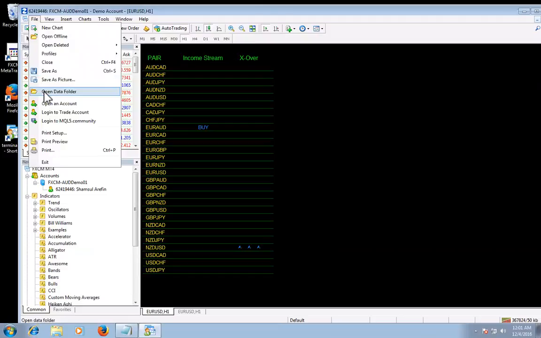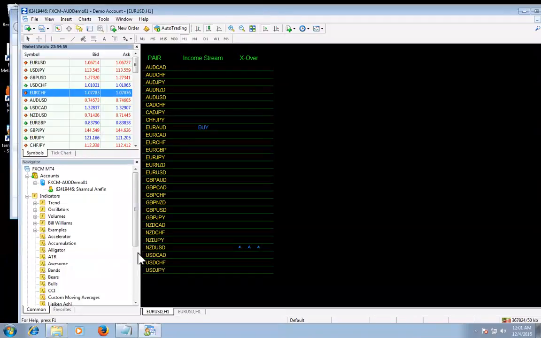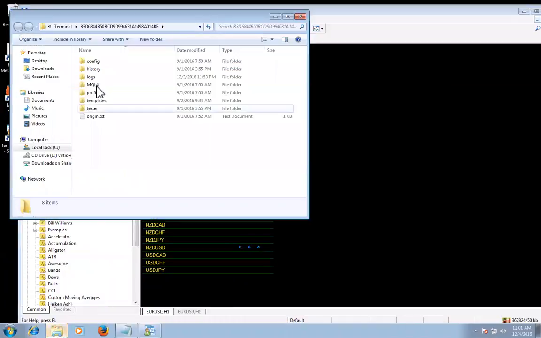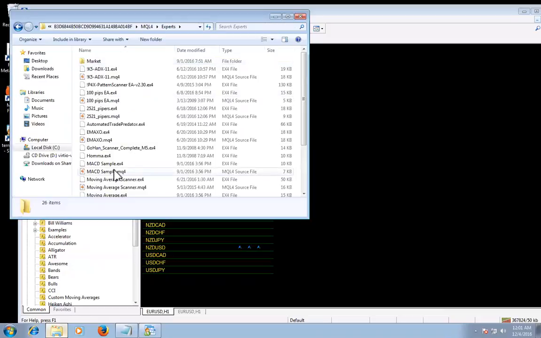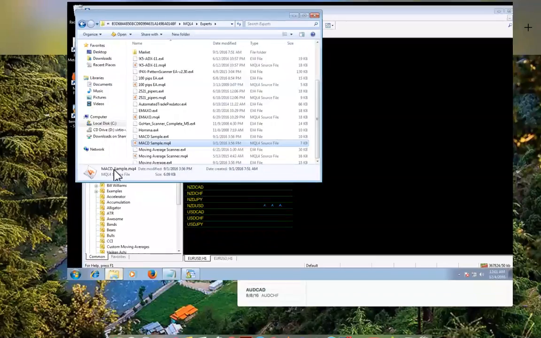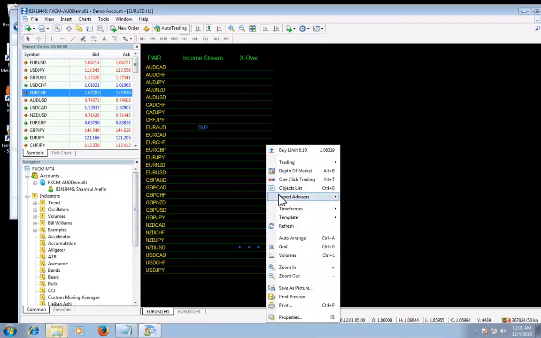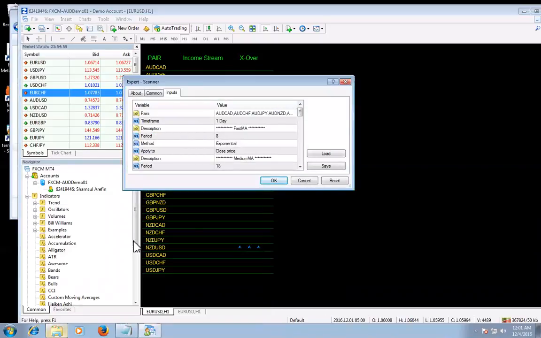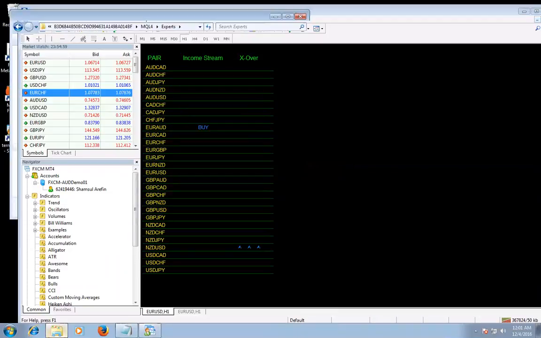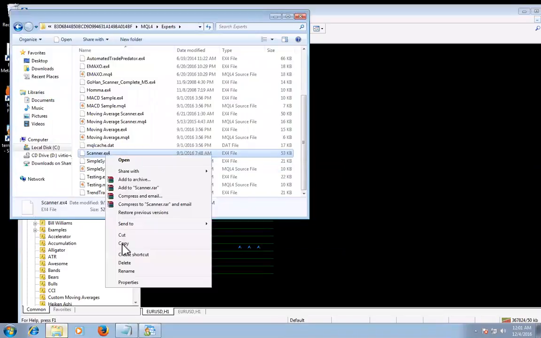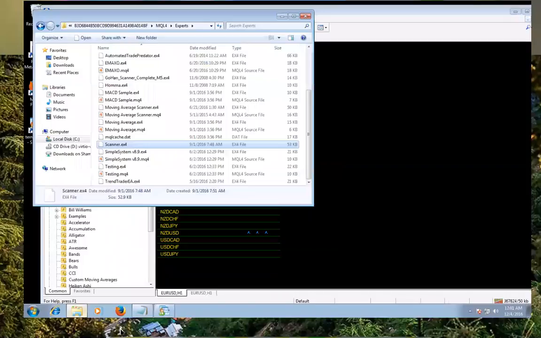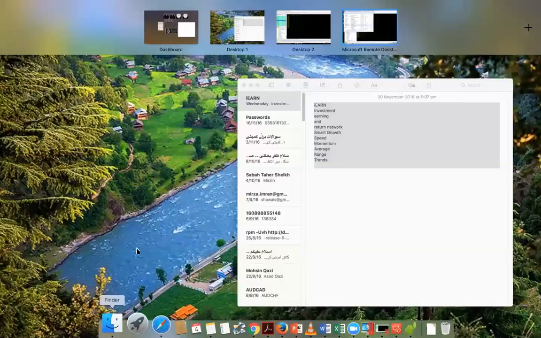Open data folder. Scanner here. Okay. I can't paste.